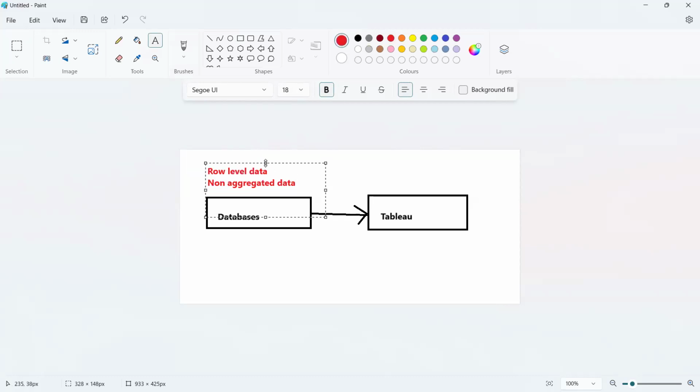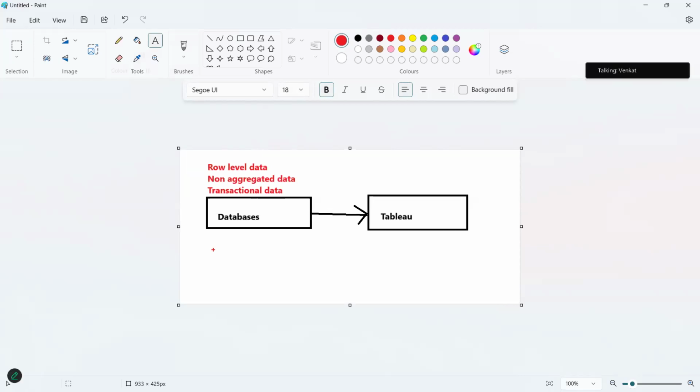Sometimes, if you take the banking domain, or something like Amazon, it is also called transactional data. Why? Because it shows each transaction in each row. It shows every transaction in each row. It won't skip any. Okay, so I'll just repeat: what is the meaning of transactional data?